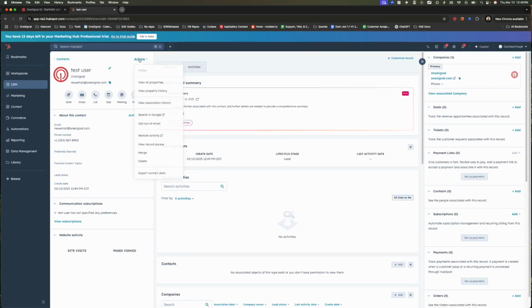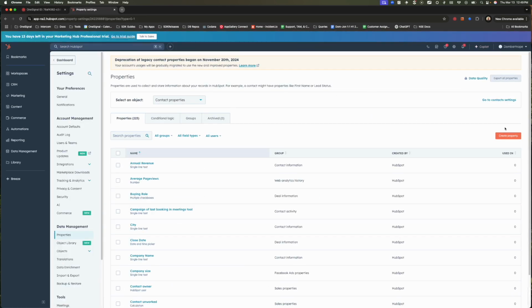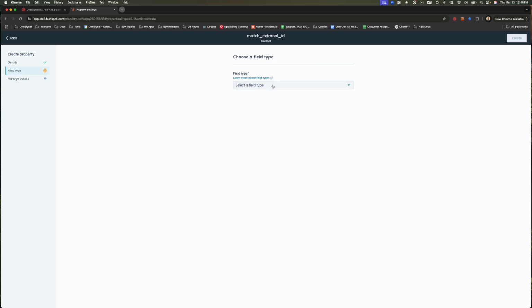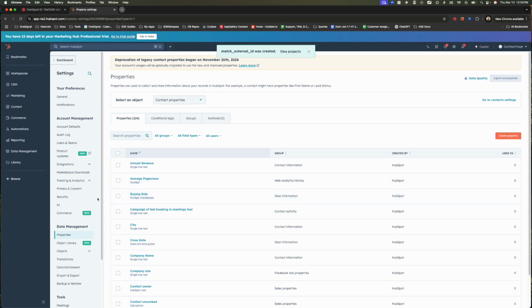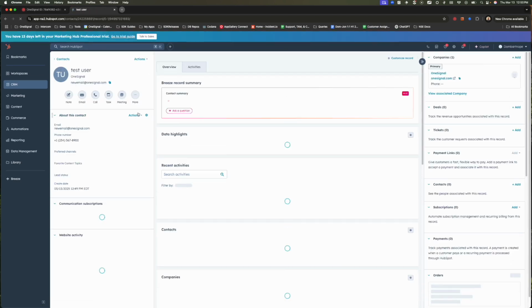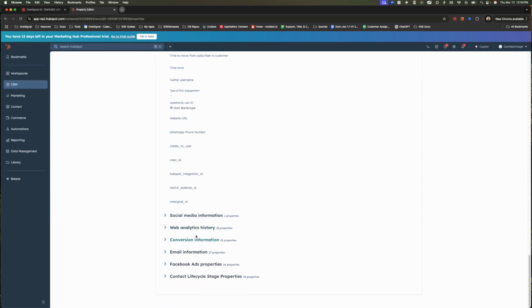And now under test users, we can view all properties, and we're going to create a new property to match the external ID. Let's call this match external ID, but this can be named anything you'd like, or it can be an existing property. Under field type, I'm just going to set this to be single line text. And now we can go back into our contacts, under test user, and under the properties for that test user, we can do new HubSpot integration under the field match external ID.